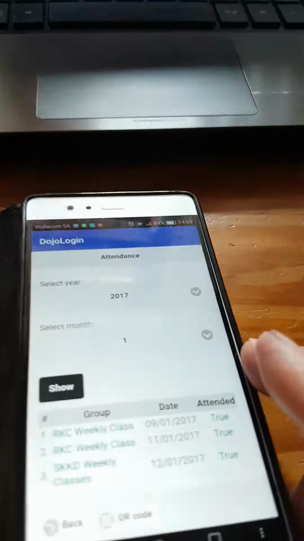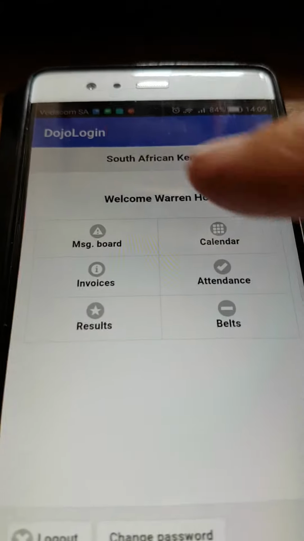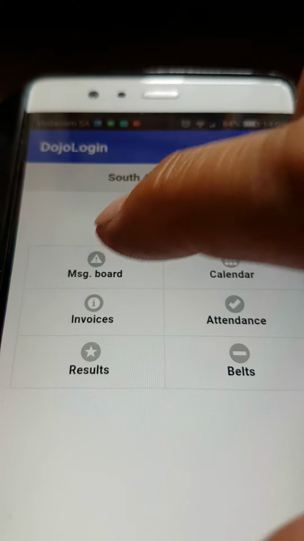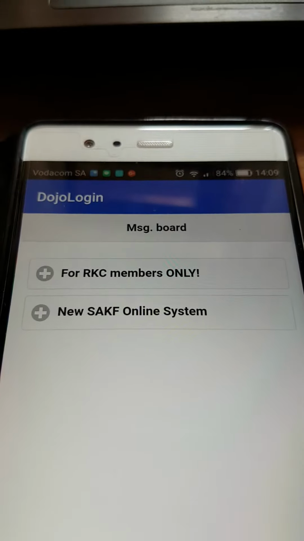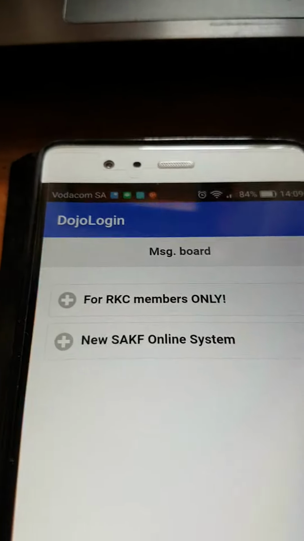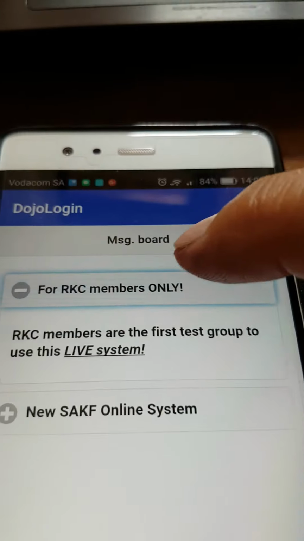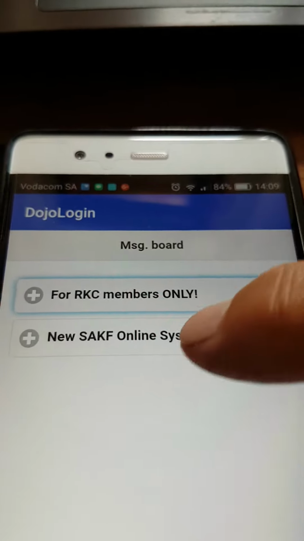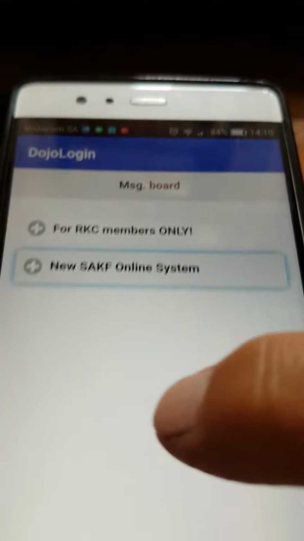Going back to this app, the app does have quite a few other things. It gives you your attendance. This one is quite nice, the message board. It shows you what messages the SAKF would like to convey, or alternatively your dojo might want to convey to you. It's very specific for dojos, so only the dojo members could see, for instance, this, or the entire SAKF could see all those messages as well.